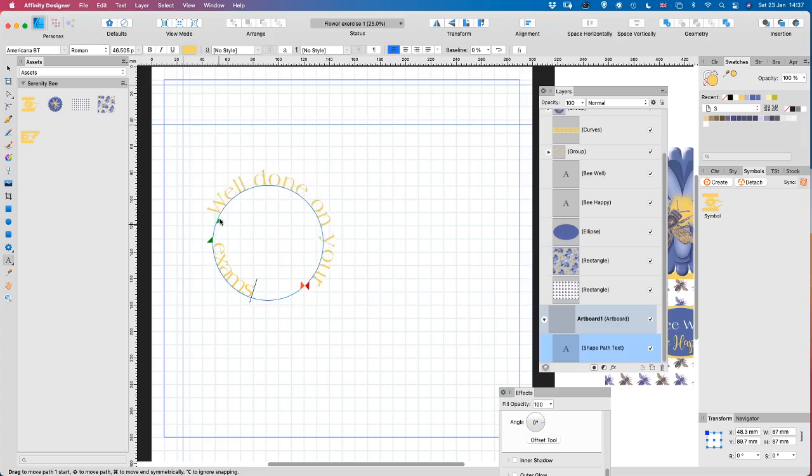Oh, maybe a little bit further that one, because I'm going to take this red triangle here and let's adjust that. There we go. So I've got my well done. It's going to go at the top, and then I can adjust the on your exams for the bottom.